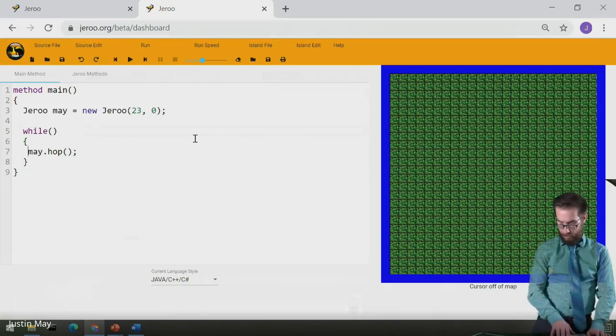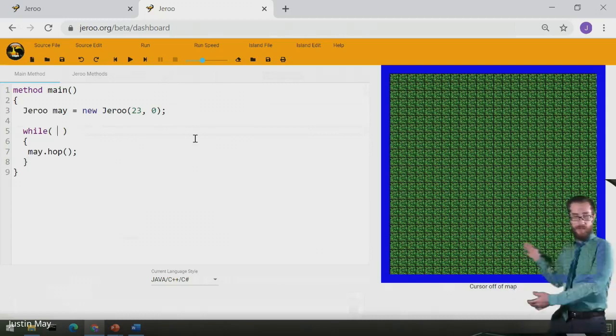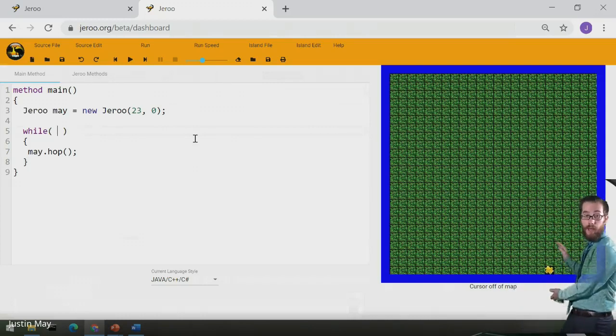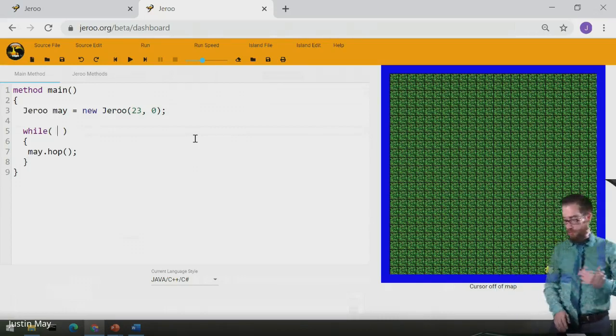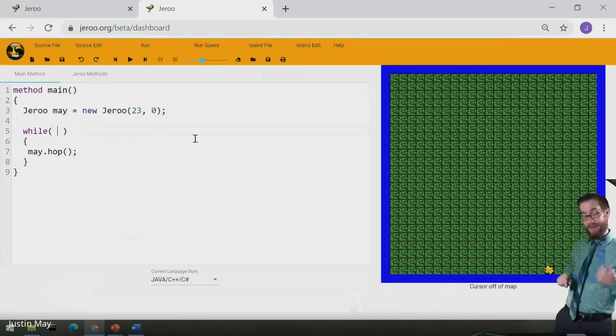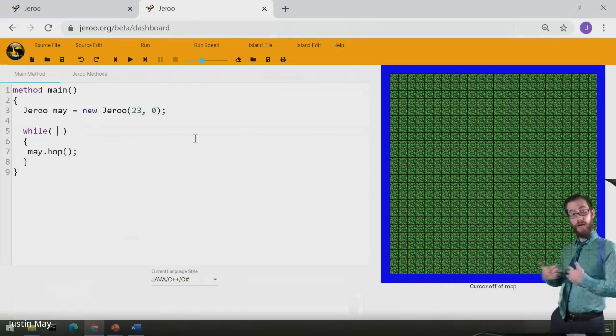So what's the condition that goes in here? This is where we want to think of this as our finish line. While I'm not at the flower, hop forward. So this is a pattern, a technique you use to solve this kind of question. While I'm not where I'm going, try to get closer.